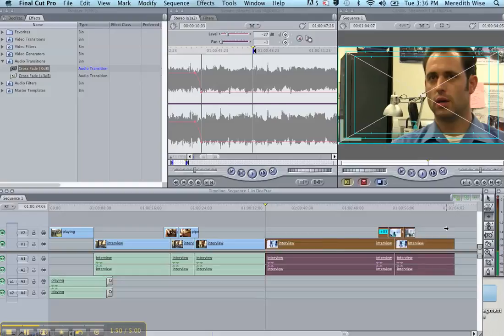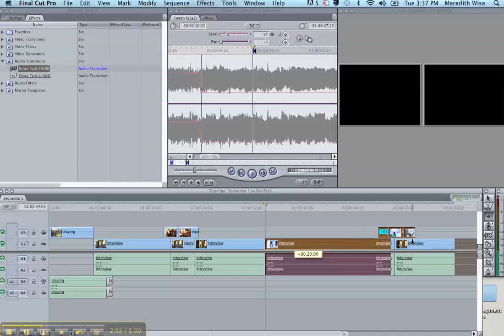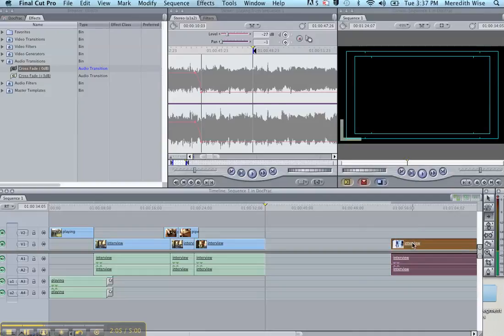So what we want is all of this, and what we're going to do is move it down about 20 seconds. And you'll see that little yellow tab that comes up, and that will help you gauge what 20 seconds is. Wow, I got it right on.